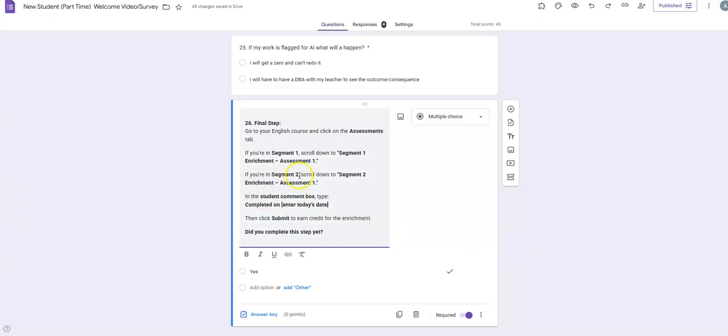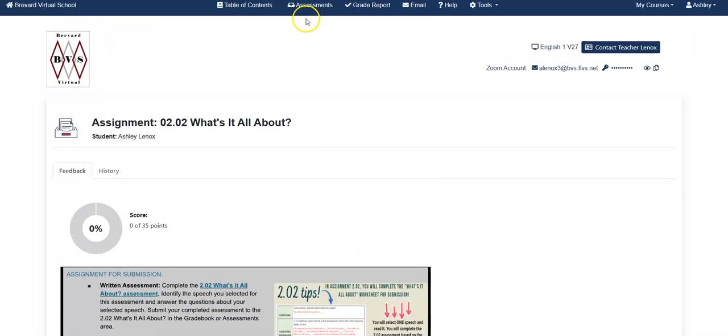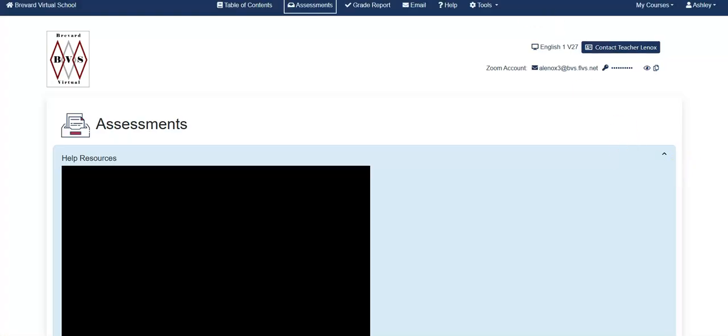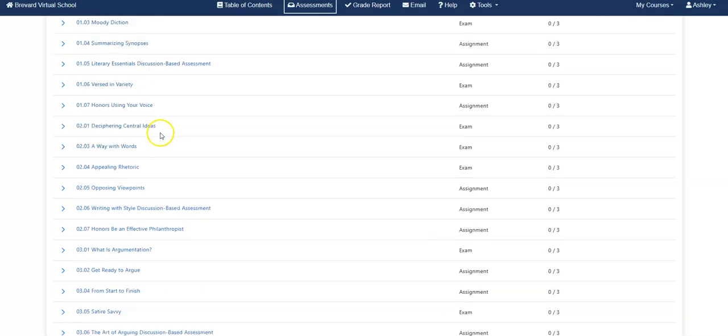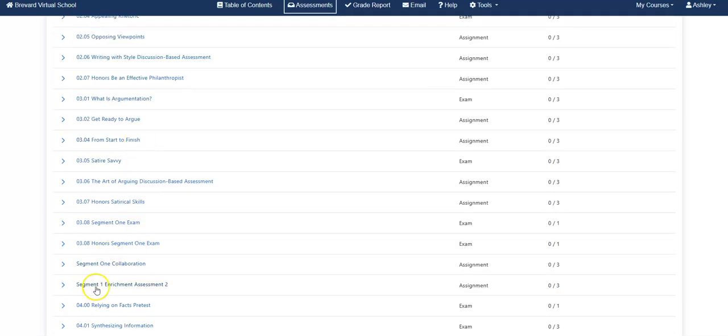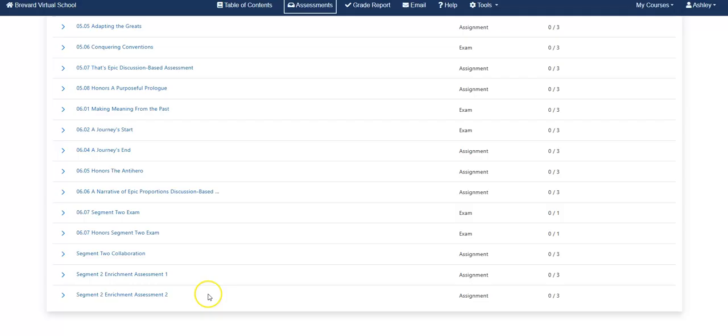If you're starting in segment 2, you're going to scroll to segment 2 enrichment assessment 1. So I'm just going to act like I'm in segment 1 and show you what this looks like. I would go to assessments and I would still have my survey open. I'm going to scroll down. So you'll see here is segment 1 enrichment, segment 2 enrichment assessment 1. I'm going to act like I'm in segment 2 right now.